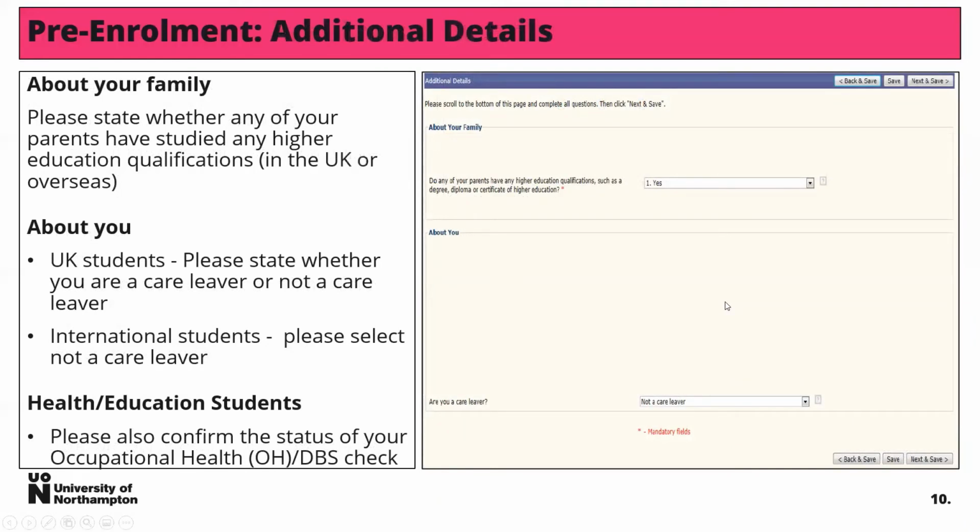The next section is about your family. So we will ask you whether any of your parents have studied in higher education before. And if you are an international student, you can select that you are not a care leaver. So international students, please select not a care leaver down here. So have your parents attended university, such as a higher education qualification, such as a degree, a diploma? And then, are you a care leaver? You're not a care leaver for international students.